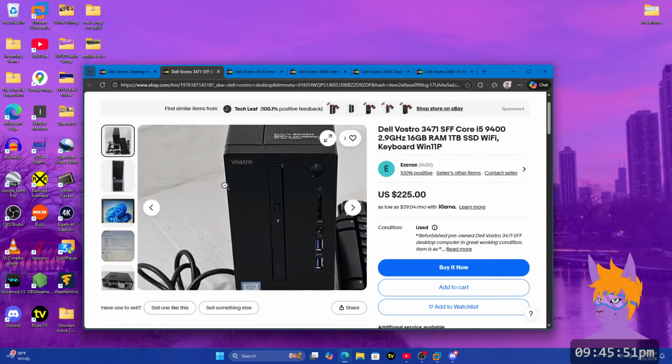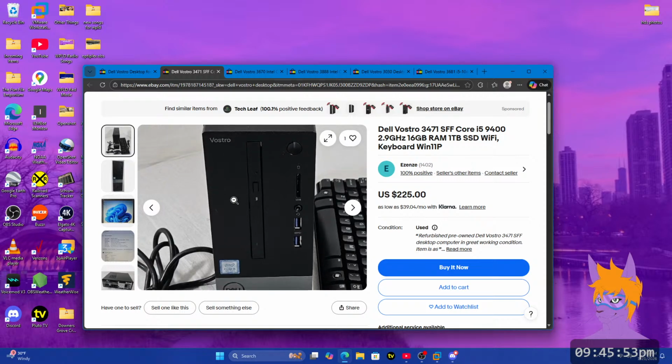But I'm curious to see what my father's school will have for me this year in terms of PCs that they're going to get rid of, unless they did a lot of it during the off season. But I guess we'll find out.